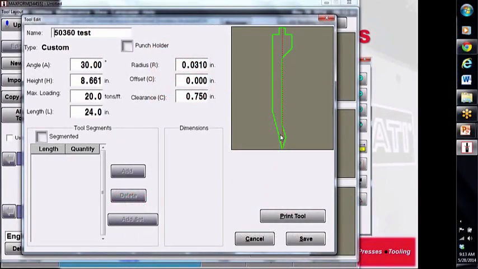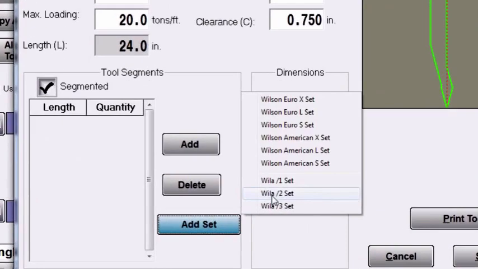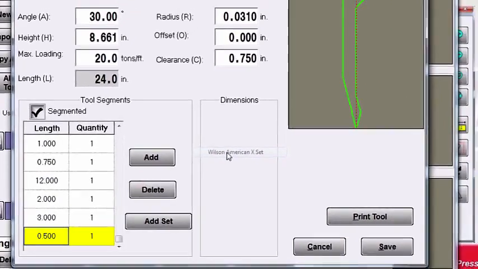What if this tool is made in a segmented fashion? This number, by the way, is a Wilson tool number. So let's pretend like this is a Wilson tool special. I'll click the segmented box here, and then now we can add a set of segmented tools. And in this case, this would be a Wilson American design. So I'm going to add an X section.